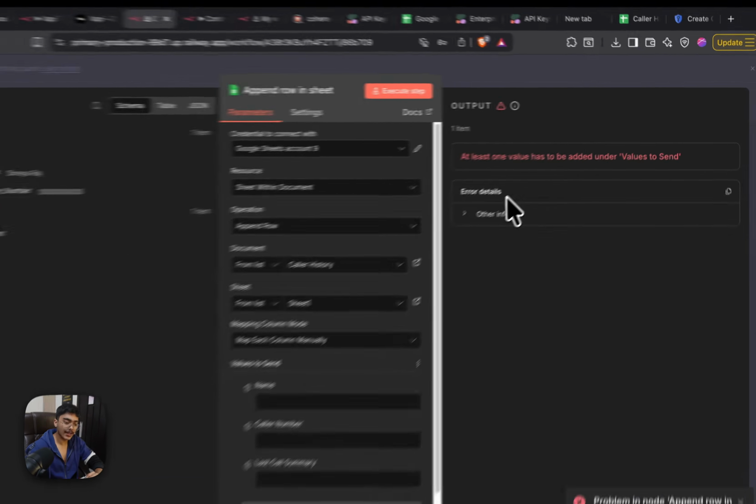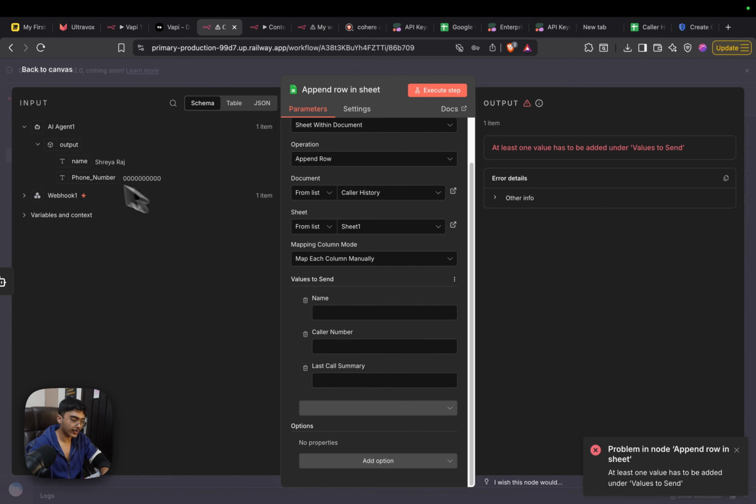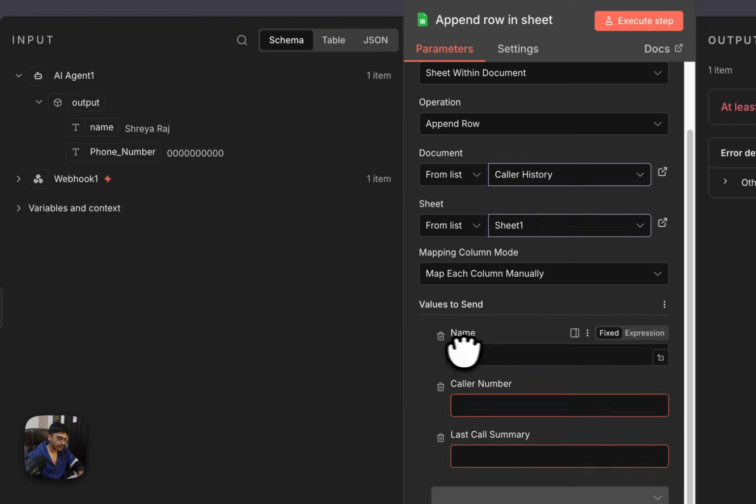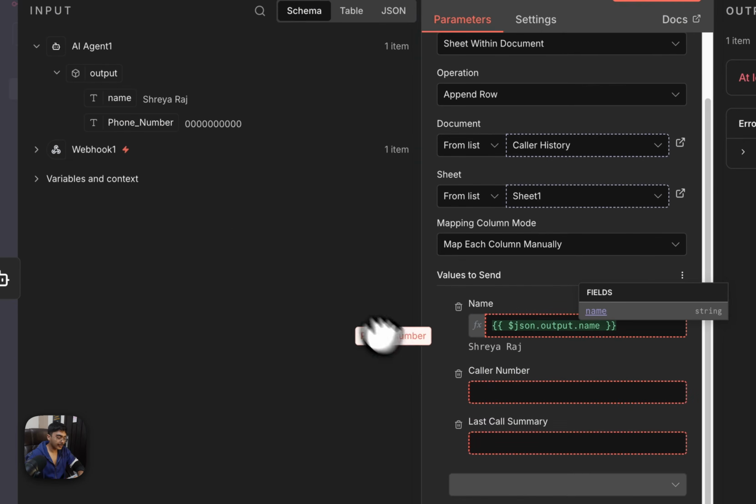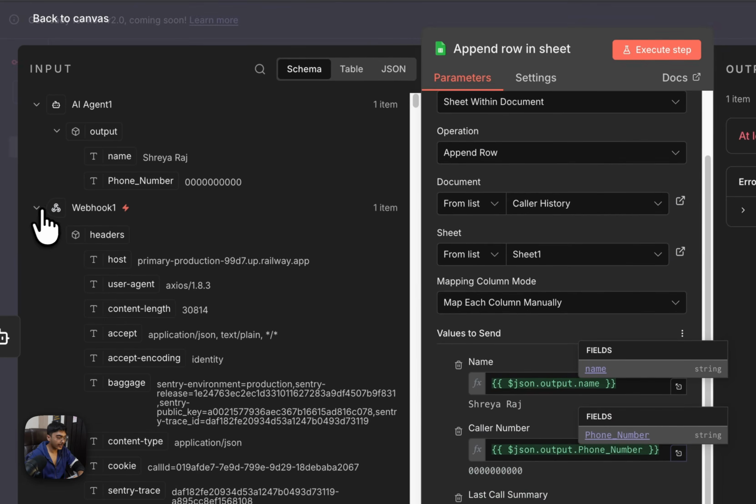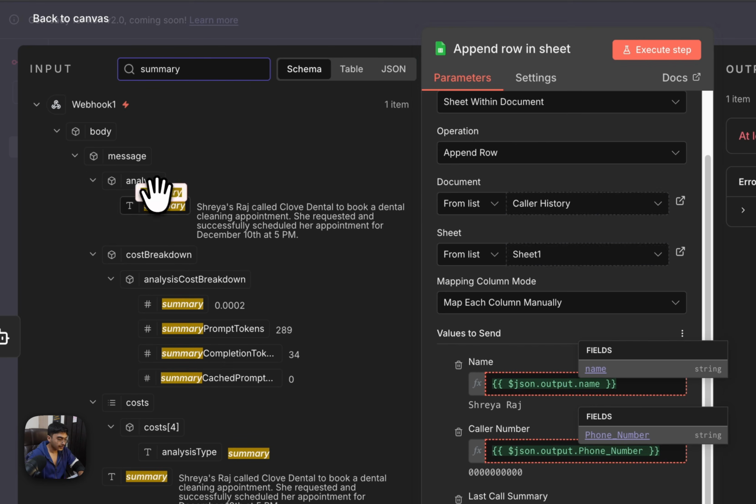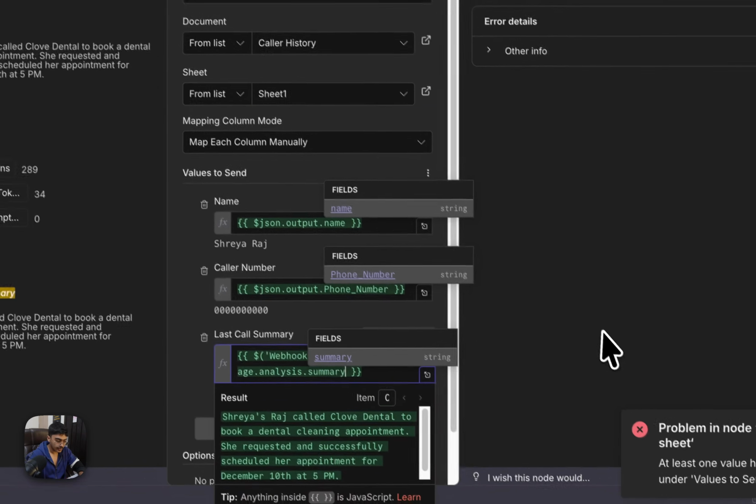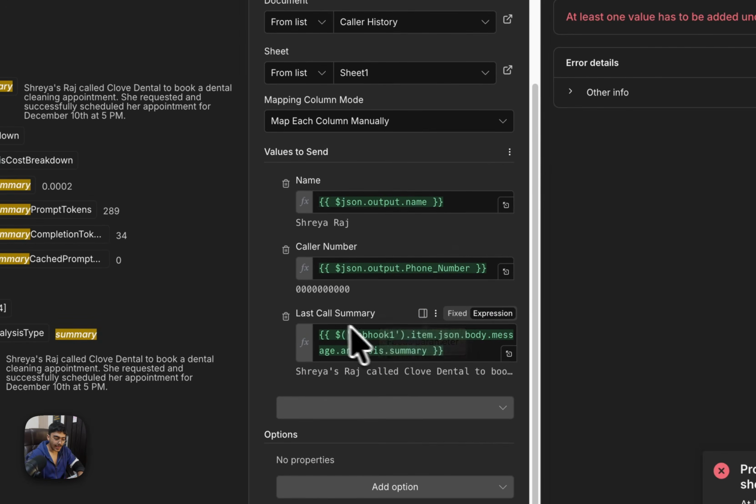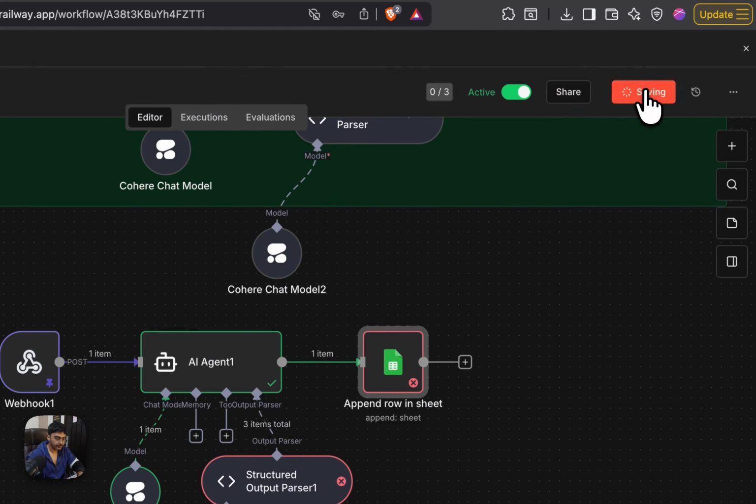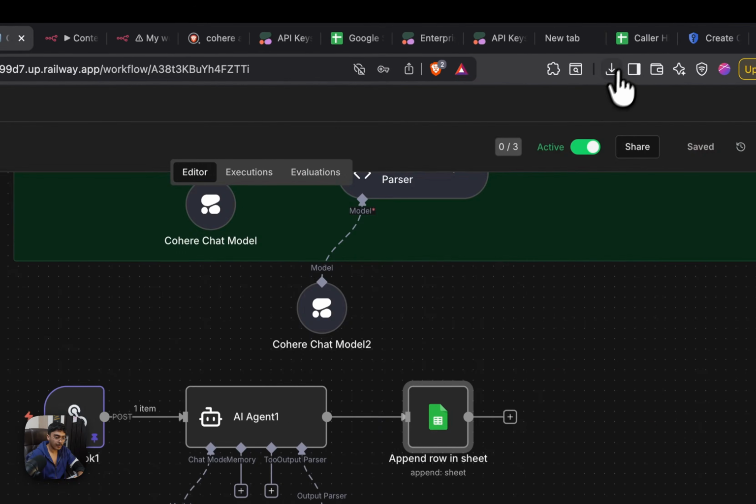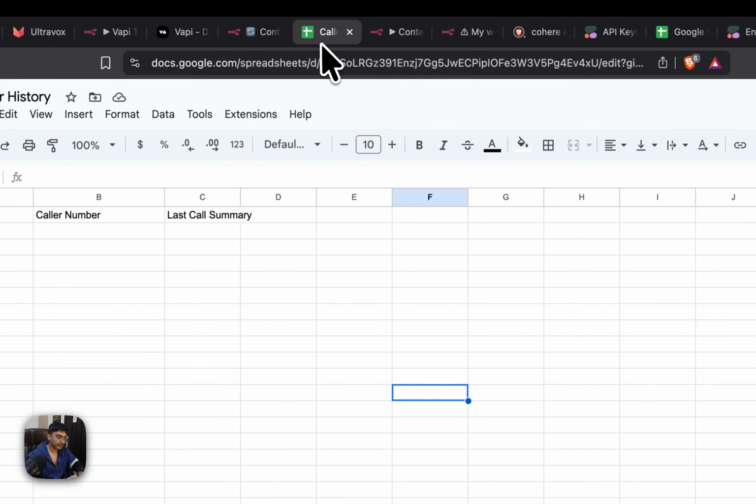At least one value needs to be added under values to send. Perfect. So as you can see, I'm going to map the name and phone number here. And then finally under webhook, let's go for the search for summary. This is the summary, which is here. I've added the summary as last call summary and click on save. Run this again and we'll populate the spreadsheet this time. Pretty sure.